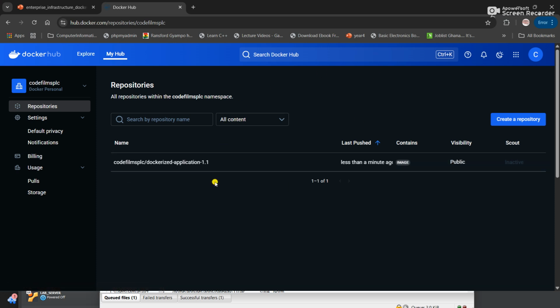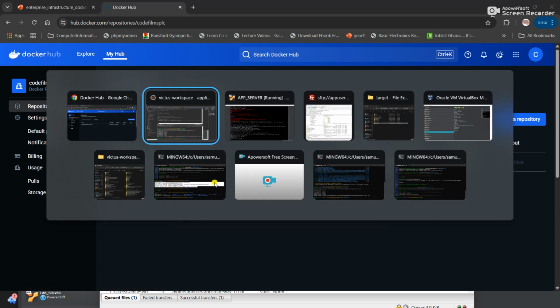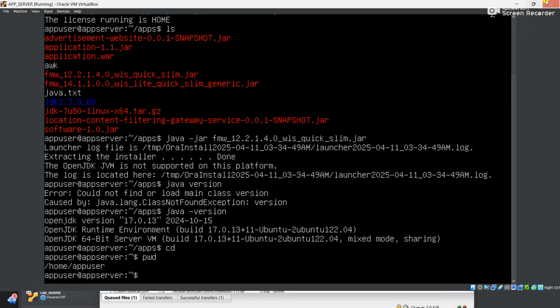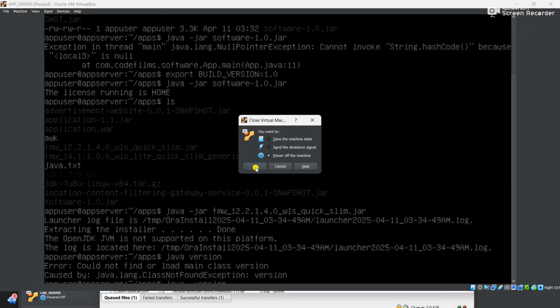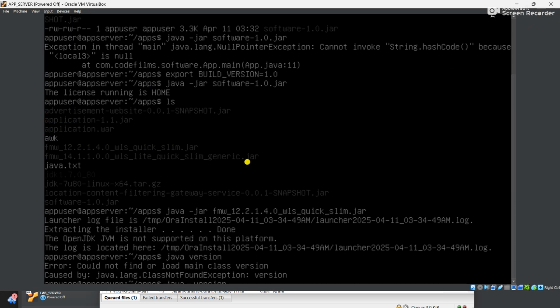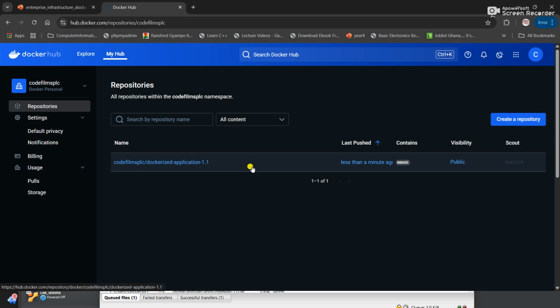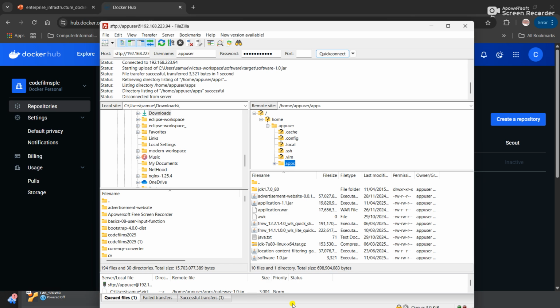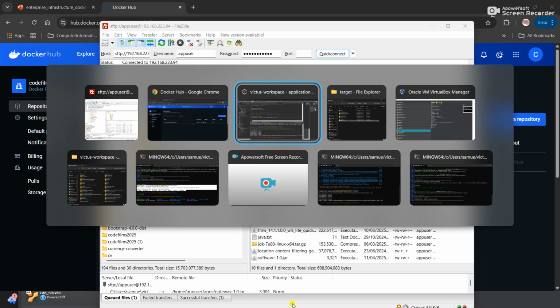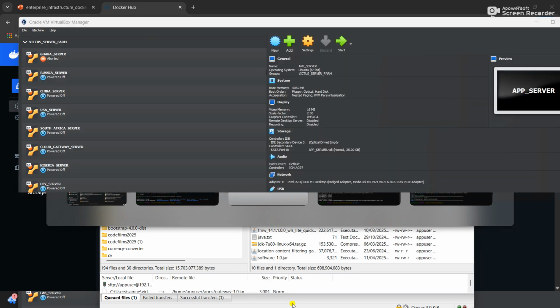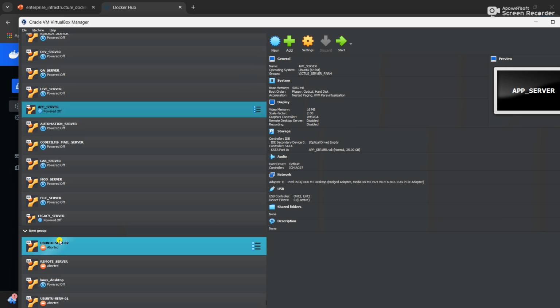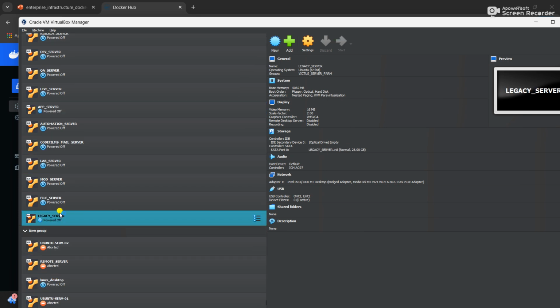What we're going to do now is deploy our solution onto the legacy server. Originally, the legacy server doesn't support the Java 17 application, and we've seen that. So we are now going to go to our legacy server, which has support for Docker, and run our solution on the legacy server.